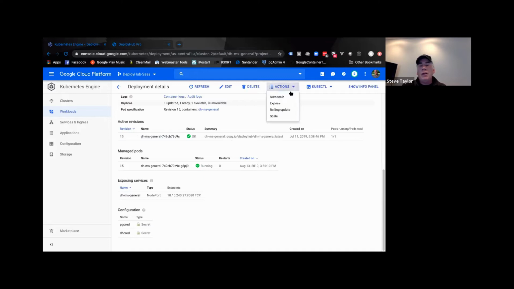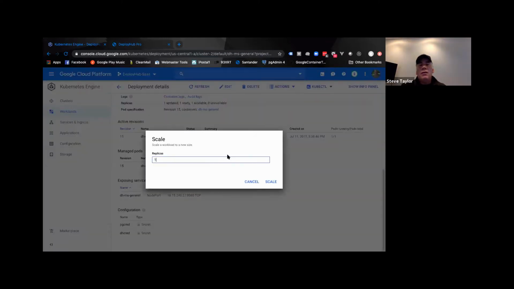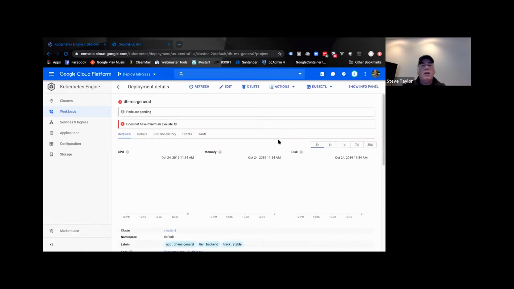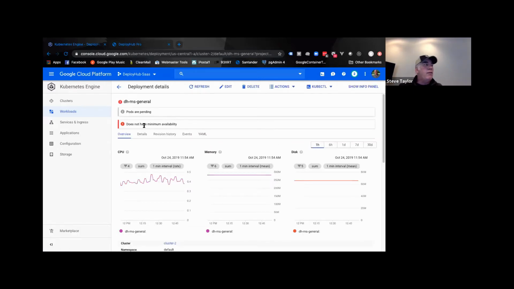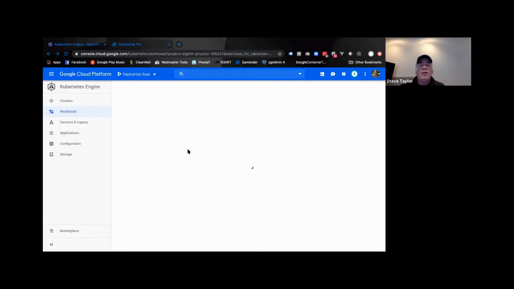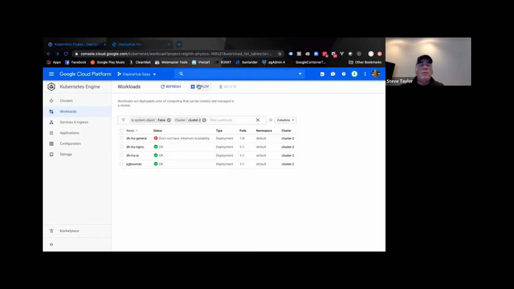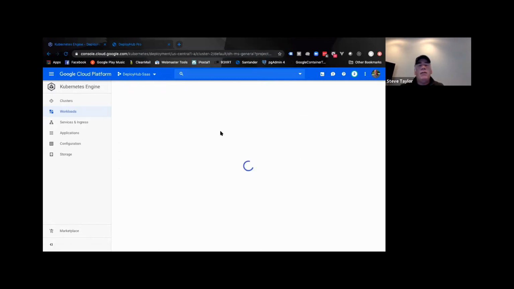So I'm actually going to go ahead and scale this. And watch it scale. This is the replica set setting, and it's going to tell us that, look at this level here, it doesn't have minimum availability. I told it I wanted 4 pods out there, 4 containers in the pod, and it's going to go through a process and start scaling that for us.